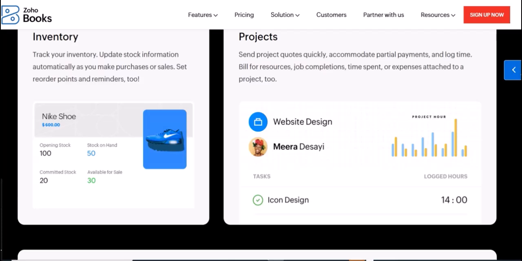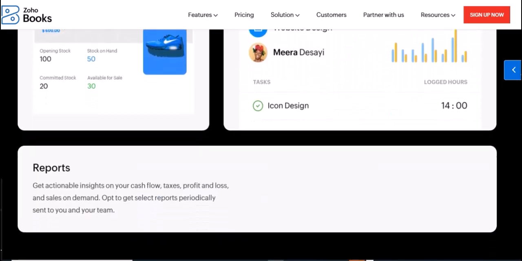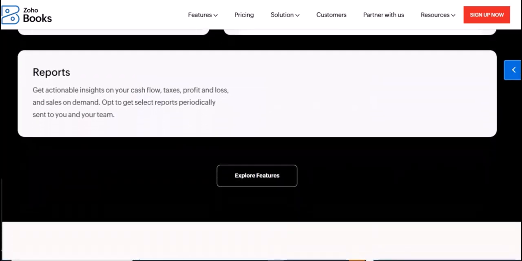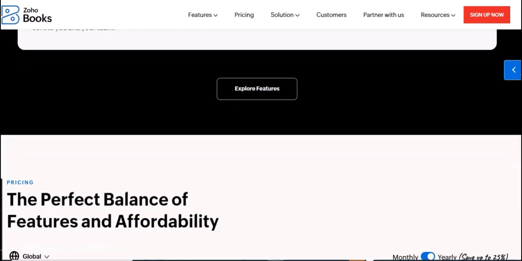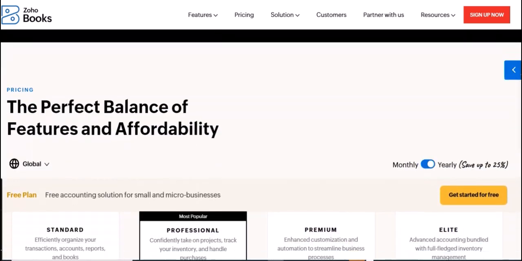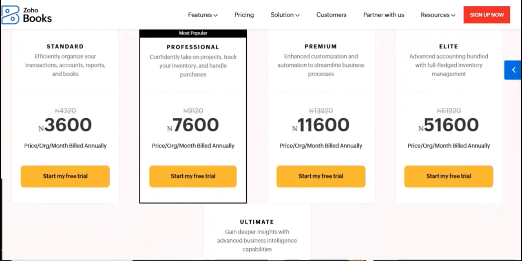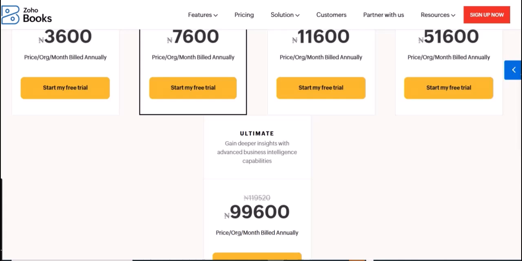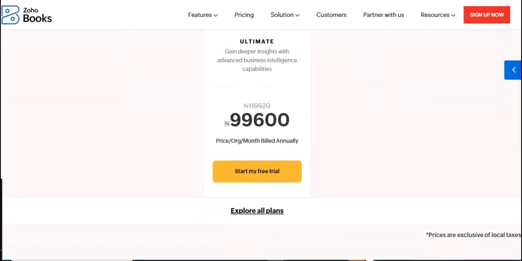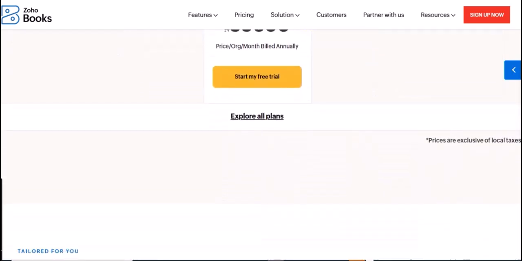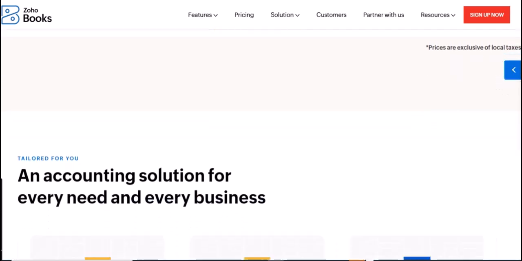Zoho Books allows you to edit most transactions after they've been created. You can modify the amounts, categories, descriptions, and associated projects. If the error is significant, you might need to delete the incorrect transaction and re-enter it with the correct details. This ensures data accuracy and prevents inconsistencies in your financial records. Why not a direct split function?